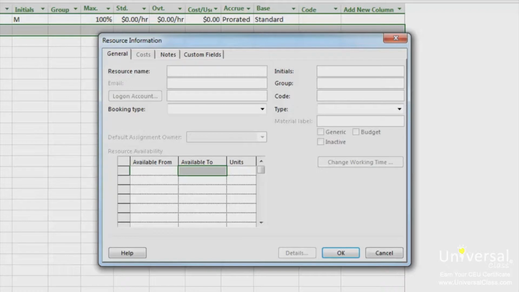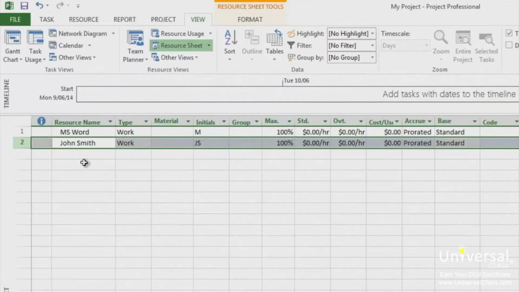Fill in the resource name in the Resource Name field. Choose the type of resource they are in the Type field, such as work, material, or cost. In the Initials field, type in the initials or abbreviation for the resource. Enter any other information you need for this resource. In the Group field, you would enter something if this resource is part of a group. In the Material field, which is only available for material type resources, you might enter how much of the material or other important information. Click OK to save this resource. It's now added to your resource sheet.